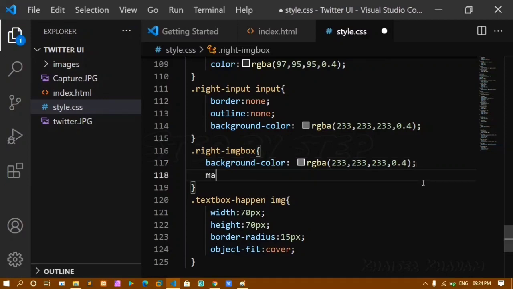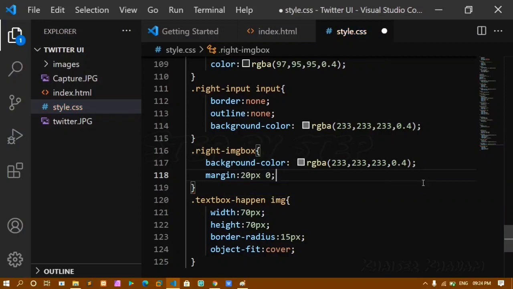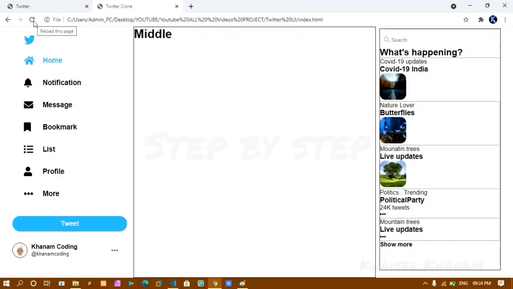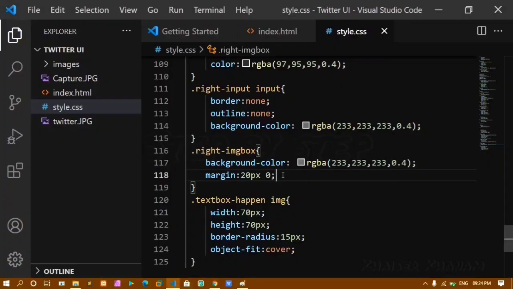Now I'll give margin: top and bottom I'll give 20 pixel and left and right I'll give 0. Now I'll save this, come here and refresh. You can see I got top and bottom as 20 pixel and left and right I did not get anything. I have given the margin for this.